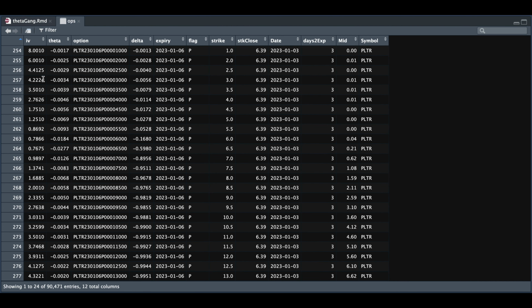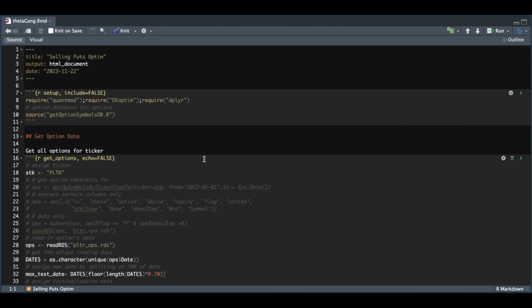I don't use the IV, but it may be worth looking into. We also have the theta, the option contract name in full, the delta, the expiration, the flag, whether it's a call or a put, the strike, where the stock closed, the trading date for this particular quote, the number of days left to expiration, the mid price for the option, and lastly, the underlying symbol. I'm going to start this backtest from the beginning of the year, and that's why we have a considerable amount of entries here.